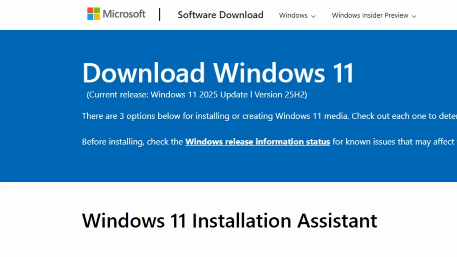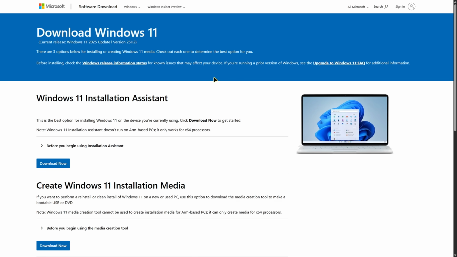So Windows 11 25H2 is now officially available on the Microsoft Software Downloads page. As you can see here on the Windows 11 Downloads page, the current release is Windows 11 version 25H2. So that means we can now download the 25H2 ISO file directly from Microsoft. And that's exactly what I'm going to be doing in this video.